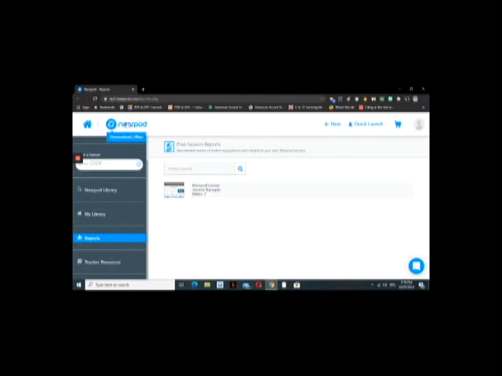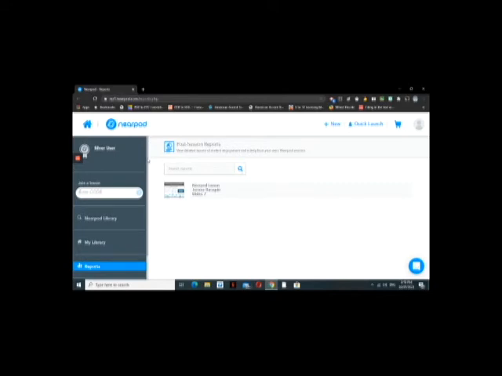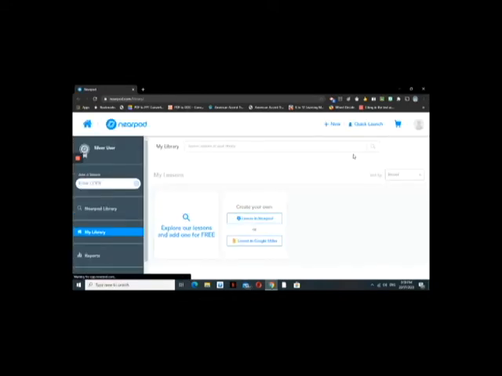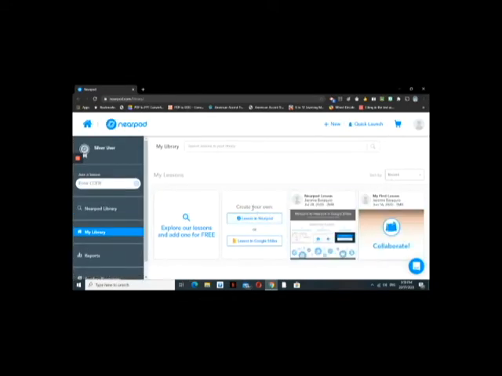And okay, so let's just now, how are we going to create a lesson in Nearpod? Okay, so if you click on the My Library, so you have here, create your own lesson in Nearpod or lesson in Google Slide. Now, what's the difference between lesson in Nearpod and lesson in Google Slide?